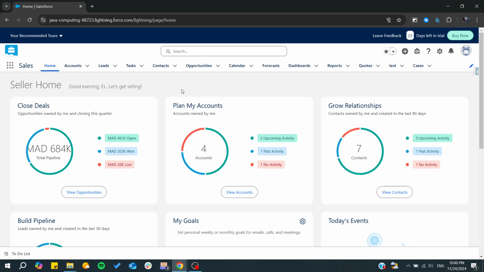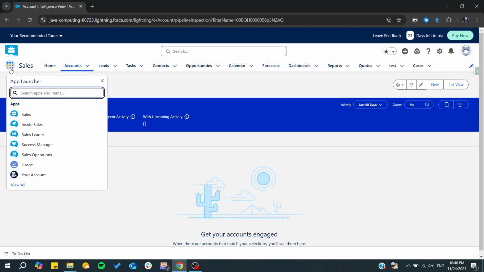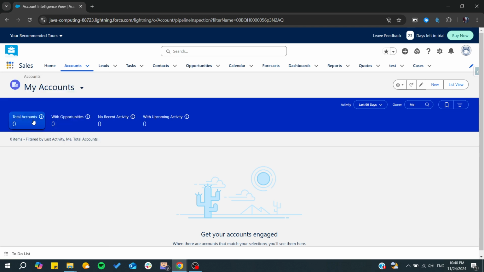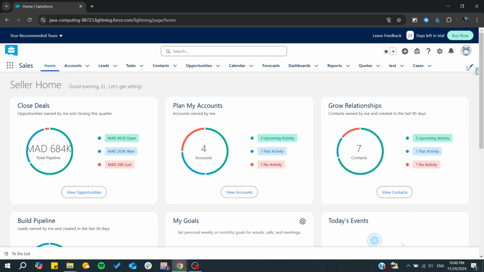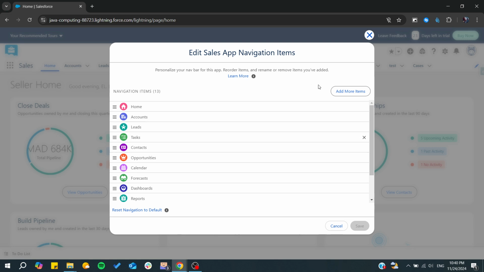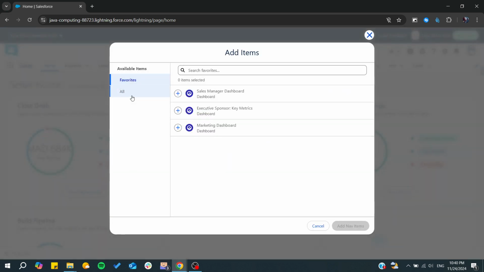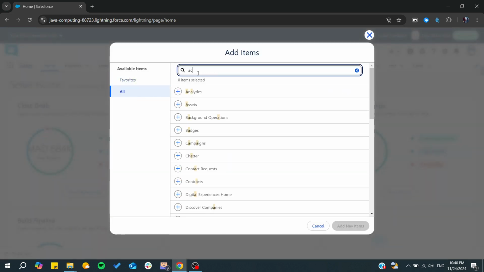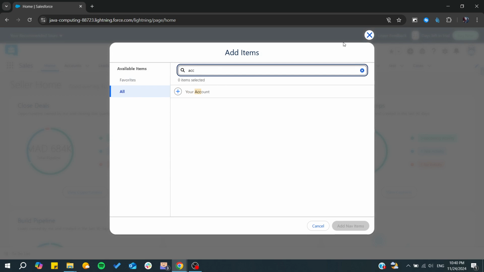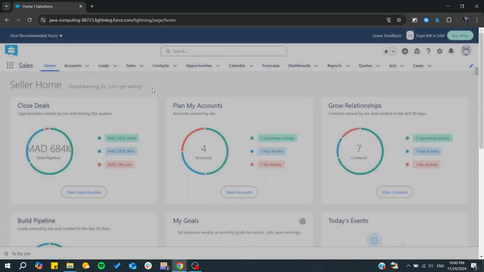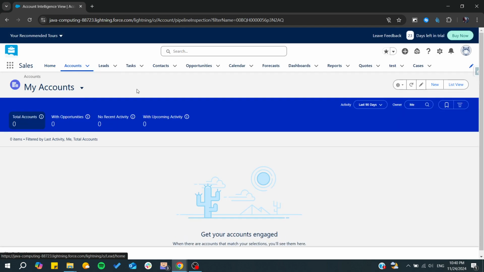So first, we need to go to our accounts page. You can find it here in your navbar, or you can simply go to your app launcher and search for accounts. If you don't find them here, you can go to the personalize navbar and add the tab to your navbar. So add more items, all, and search for accounts. From here, we just need to go back and access our accounts.